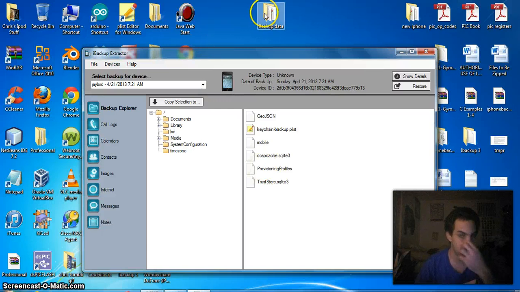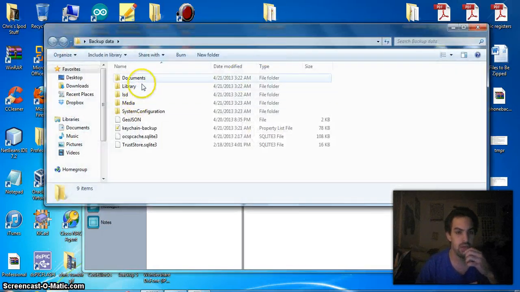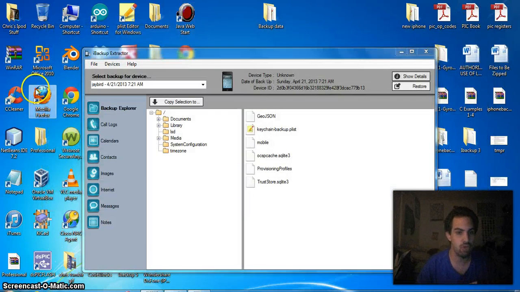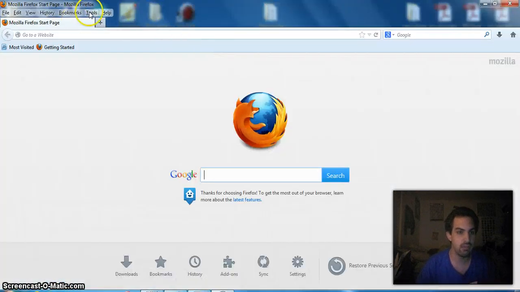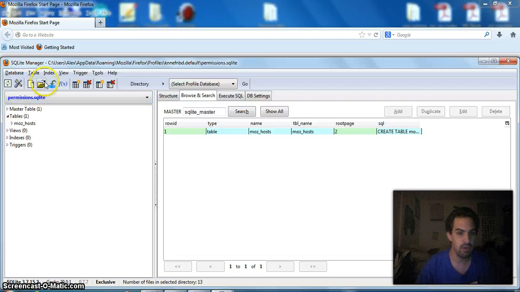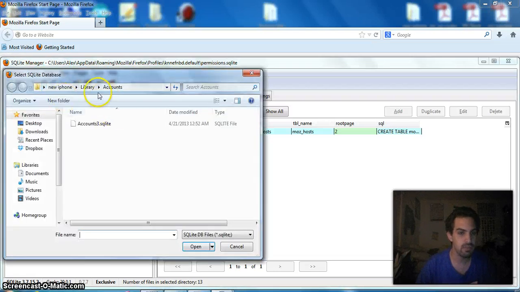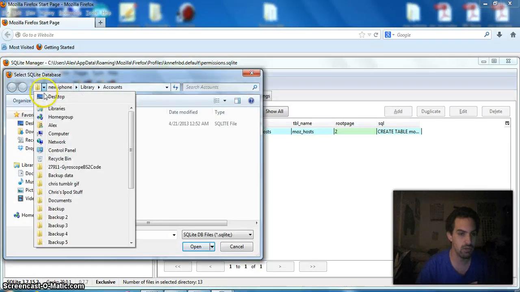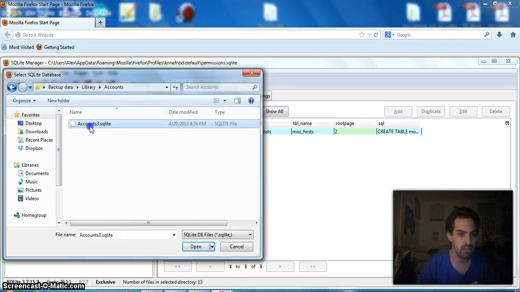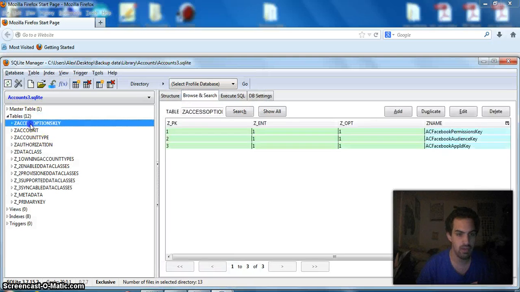And lastly, I'm going to show you the SQLite file. But I'm going to show you this using Firefox. So we're going to open Mozilla Firefox, and we're going to go to Tools. Be sure you have this installed beforehand. So we have SQLite Manager, and we are going to click on Open. We're going to navigate to our folder, Backup Data, Library, Accounts, and Accounts SQLite 3.